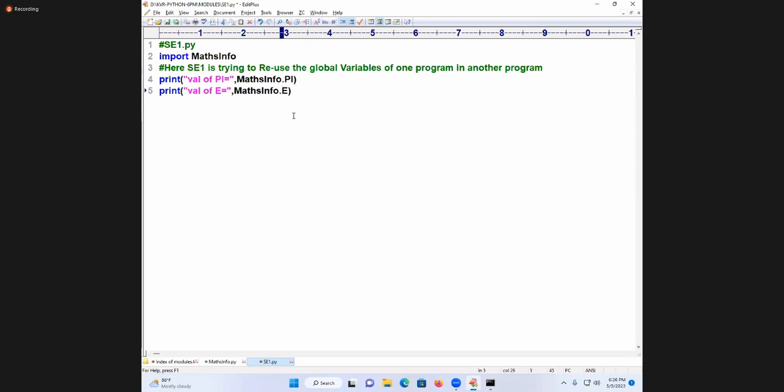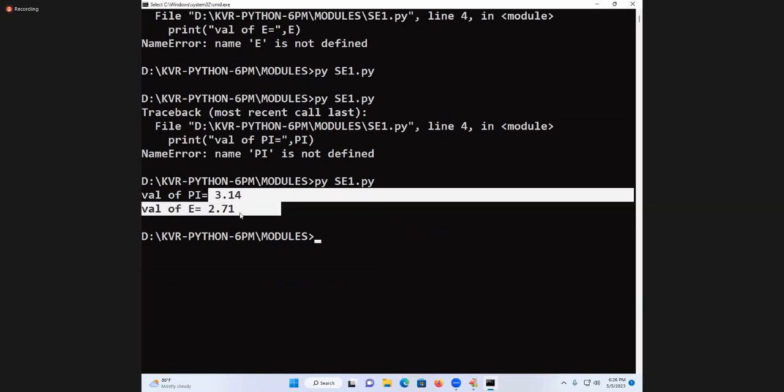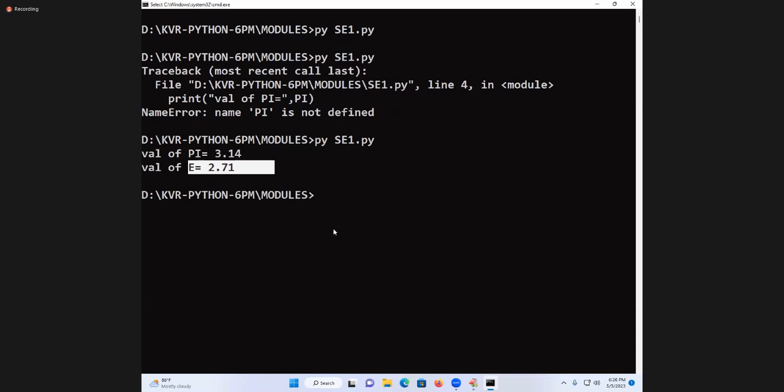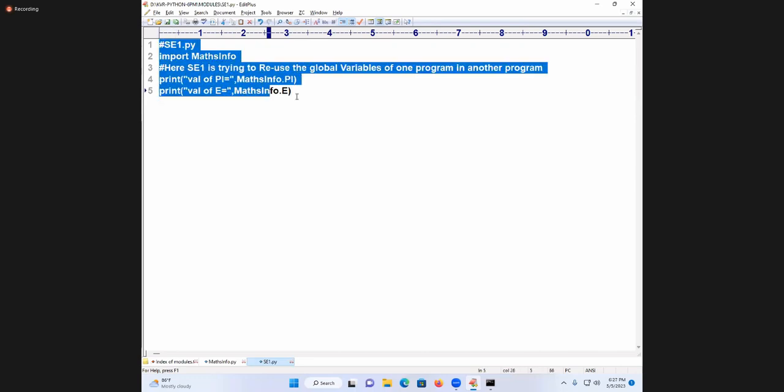Mathsinfo dot what? That's all. Execute, students. I got it. 3.14, 2.71. Got it or not? Easy or difficult? So creating a module is easy or difficult? Easy. Why? Because no separate explanation. Every file name of Python is called a module name. How to access the module related variables? Module name dot variable name, module name dot variable name. Of course, some different syntaxes I'll tell you, students. Don't worry. Online students, up to here, is it easy?